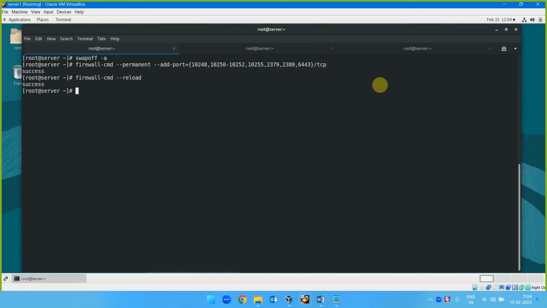And then we need to enable kubelet. systemctl enable --now kubelet. So kubelet is enabled. We need to pull the images. So kubeadm config images pull. This will pull all the images required for my Kubernetes-related pods to run.